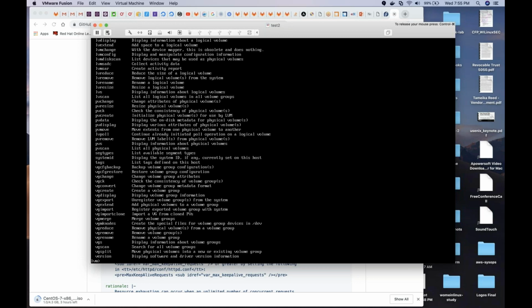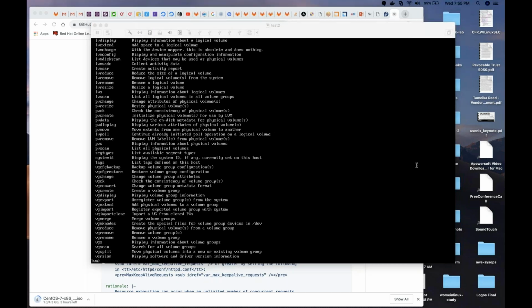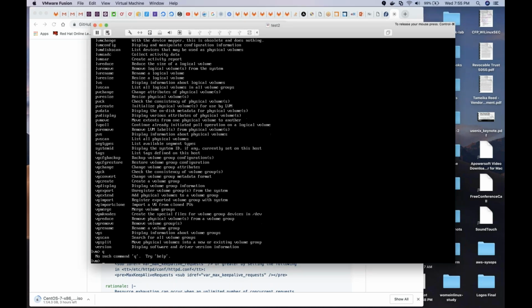Any questions so far? Because I want to make sure I don't lose you on this stuff. And if you did a default install for Linux, this will automatically create these volume groups for you.